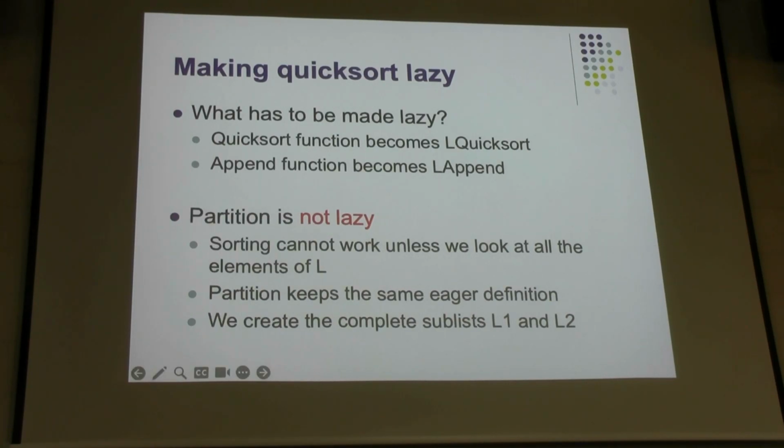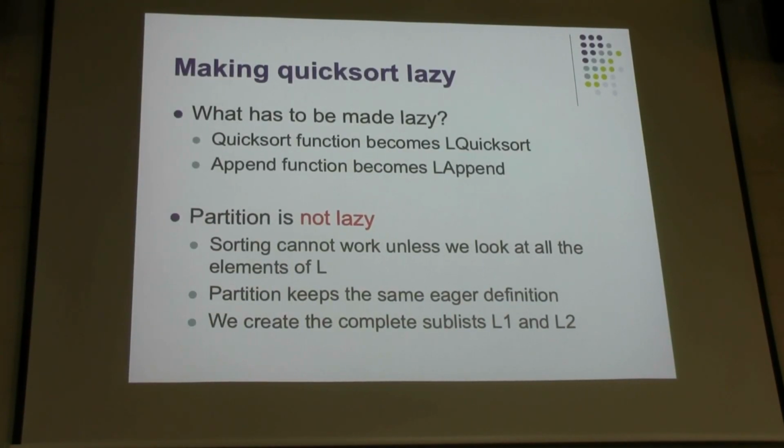But partition is not lazy, because we have to look at all the elements. Sorting does not work if you don't look at all the elements. If I want the smallest out of all the elements, I have to look at all of them. If I don't do that, I will not get it. If we make partition lazy, it doesn't help, because it will force the execution of the whole partition. Anyway, it's more complicated because partition has two outputs, so would we actually need one or the other? The easiest way is to make partition eager and not lazy.